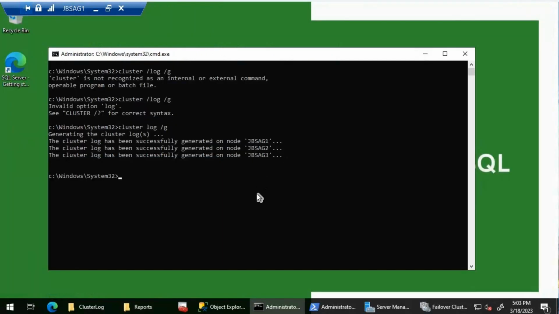The next command we are going to try is the same command, but the only thing is that we are going to generate a verbose log. A verbose log is going to have much more information. So let's execute this command. The time is 5:03 p.m. We will use the same command, cluster log /g, and then the switch /level and then number 5. If we execute this, it is going to generate the cluster logs again on all the nodes.